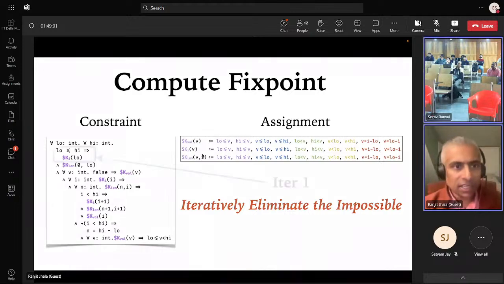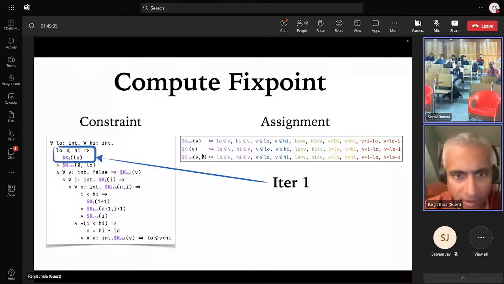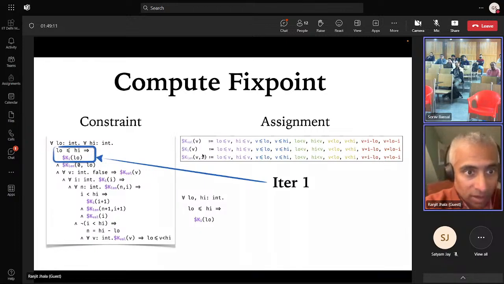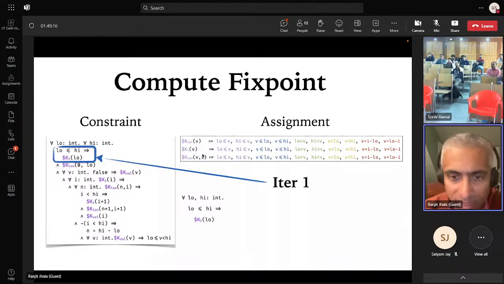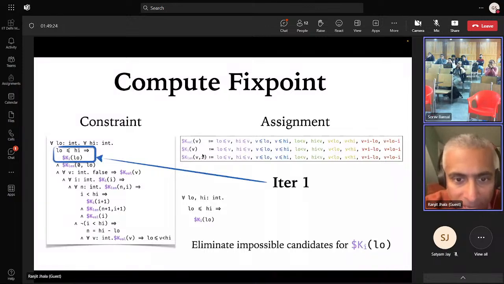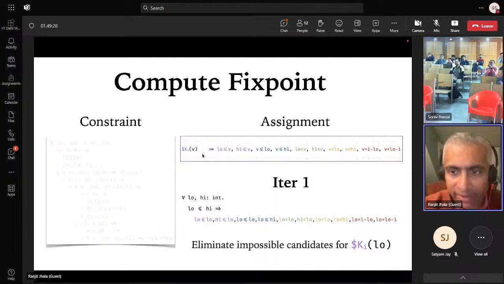Let me illustrate. In the first iteration, I'm going to pick that sub constraint. Let me write it down over here. It says for all low and high, low less than or equal to high implies ki of low. I've just zoomed in on this pane over here. Now I'm going to take all my candidates for ki and plug them in, except for v, I'll plug in low. I'll literally substitute v for low. So I'll plug in all the candidates. These are all my candidates.